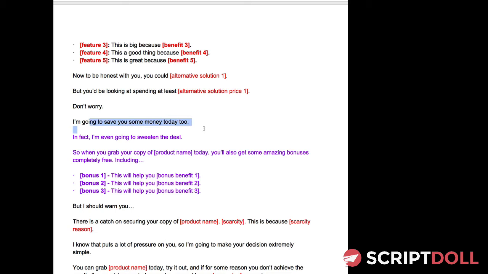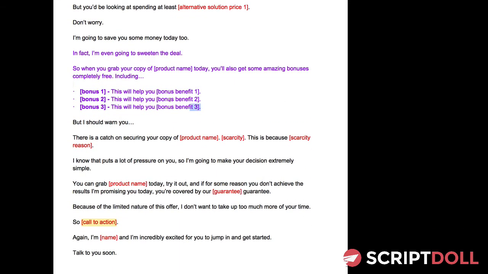Don't worry, I'm going to save you some money today, okay? In fact, I'm even going to sweeten the deal. This is going to be where you're actually going to be talking about the bonuses that are going to go with this product that's so freaking cool that they're learning about. By the way, it's in purple, and that is to signify you could pull this entire portion out, and then the rest of the script works even if you pull out the purple portion.